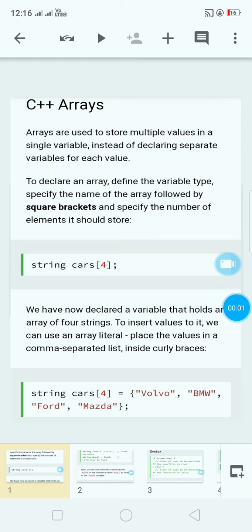Hello students, now we are going to learn about arrays in C++. Arrays are used to store multiple values in a single variable instead of declaring separate variables for each value.